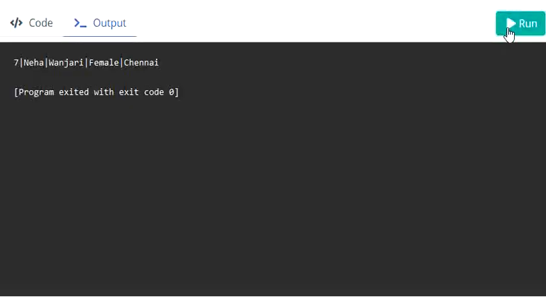Here we can see that student ID 7, Neha Vanjari, having gender female and belonging to the city Chennai, is given. Only one entry belongs to Chennai city, and the student name is Neha Vanjari, with student ID 7, and the gender of that particular student is female. So like this the output will be displayed on the screen.